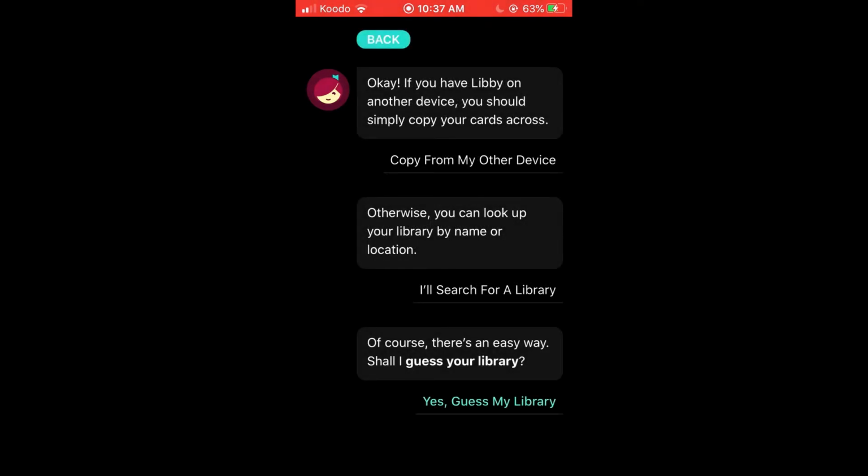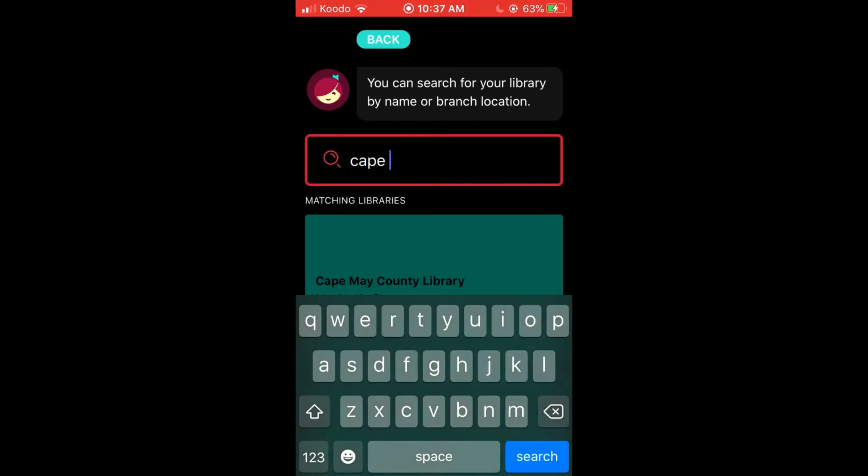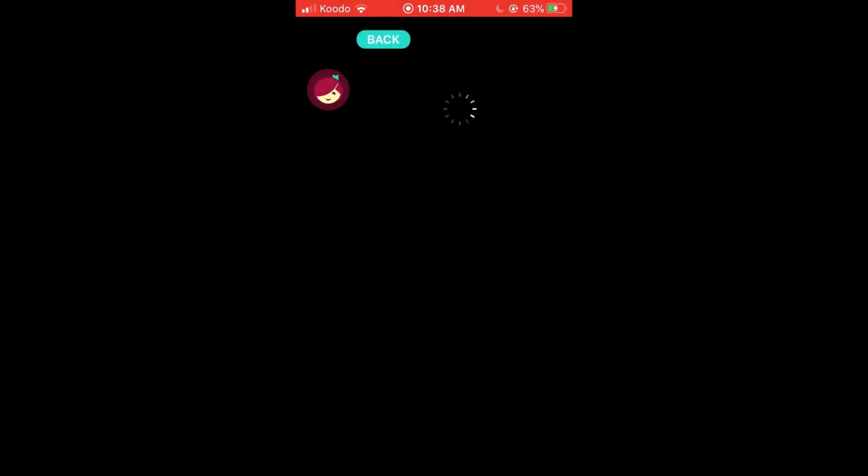So the next part, it says, what library are you trying to sign up with? If you say, you can guess my library, it can use the location of your device to try to guess what library is closest to you, or you can search for a library by typing in Cape Breton Regional Library. So I'll just type in Cape Breton, and then we'll just click that right there.